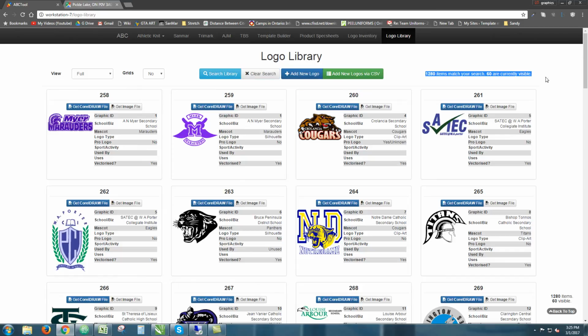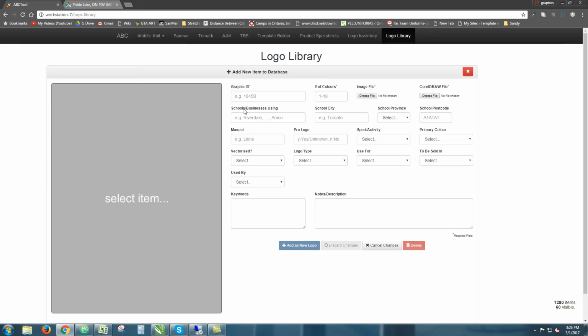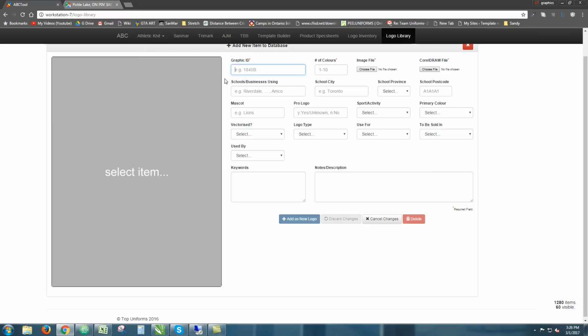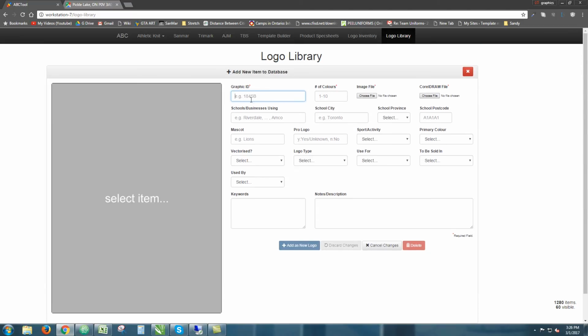And here we get to adding new logos. So there are 4 things that you need to do before adding a logo, and they are as follows. You're going to need to put in a graphic ID. If there's a graphic ID associated with the logo you're putting up, you could just put that in here.